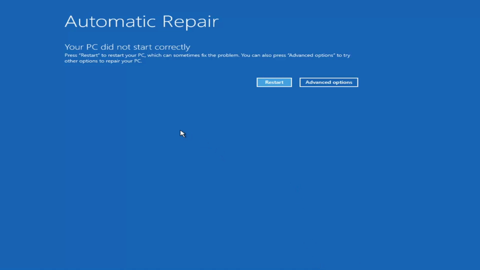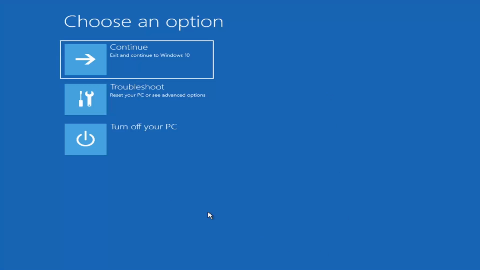Okay, so you can see your PC did not start correctly. Press restart to restart your PC. You can also try advanced options to repair your PC. So it appears that that method did not resolve the issue for us. However, you could try restarting, which would just be a normal restart. Otherwise, we're going to go back into advanced options here, just another way of accessing what we already rendered basically.